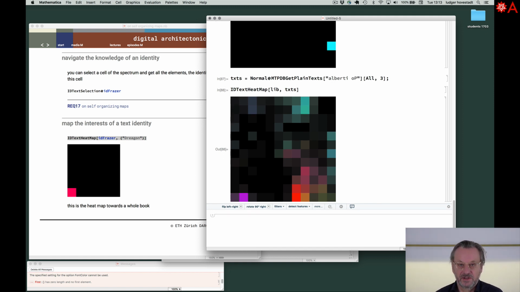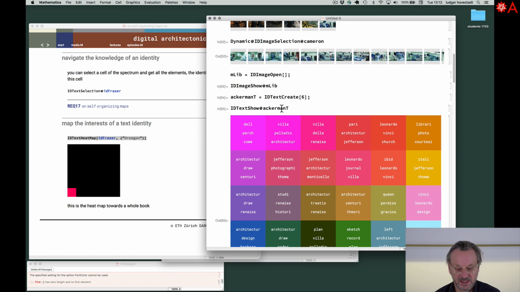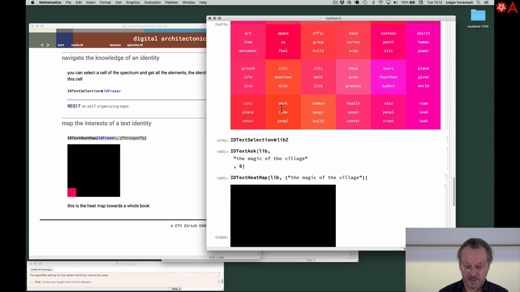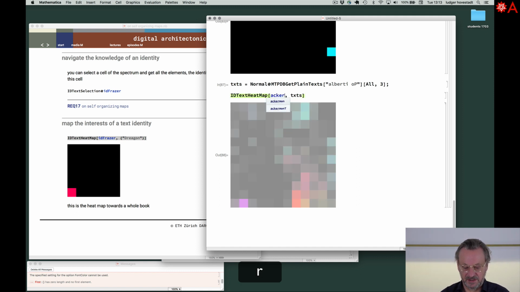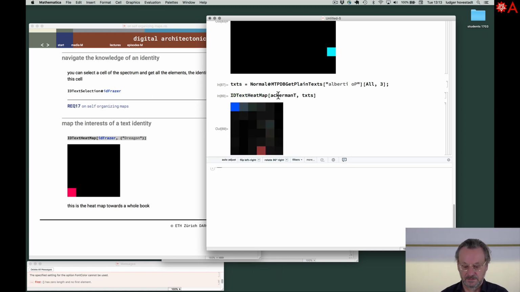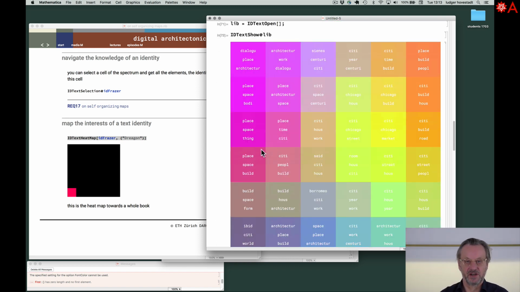And you can do it more. We had a single book here. This was Ackermann. And now we can add, if Ackermann's text is reading Alberti, or the other way around, Alberti on Ackermann. You see here and here, these are the resonances and the special interests of Ackermann on Alberti. Then you can go to these maps and play around with these fields of interest in games of words.